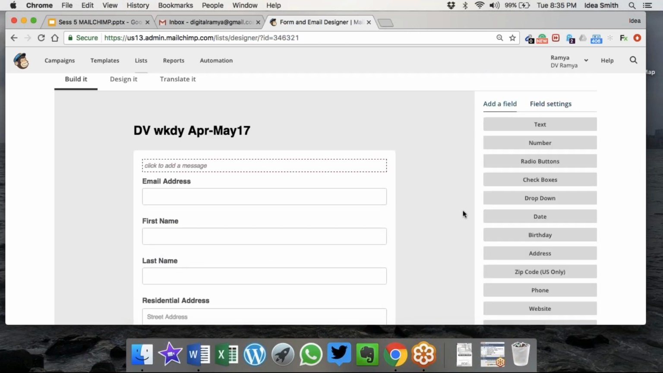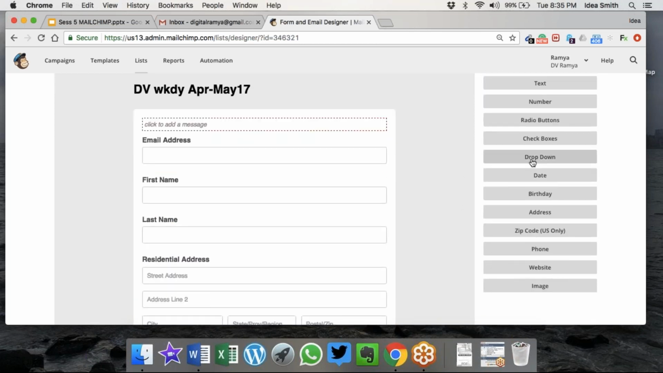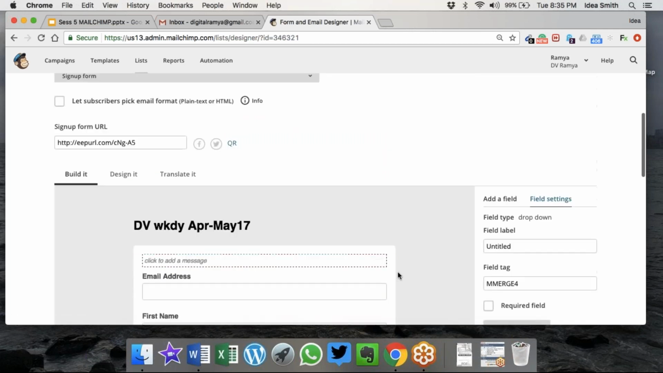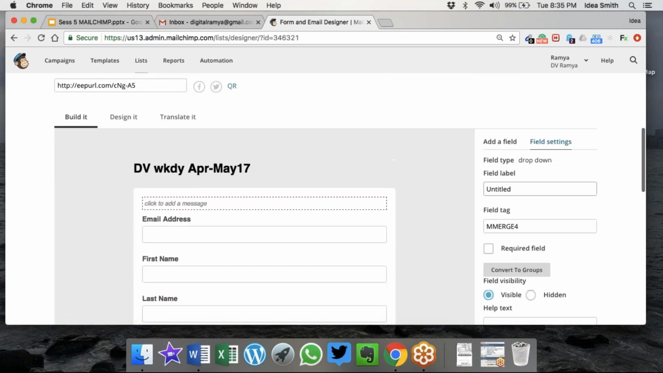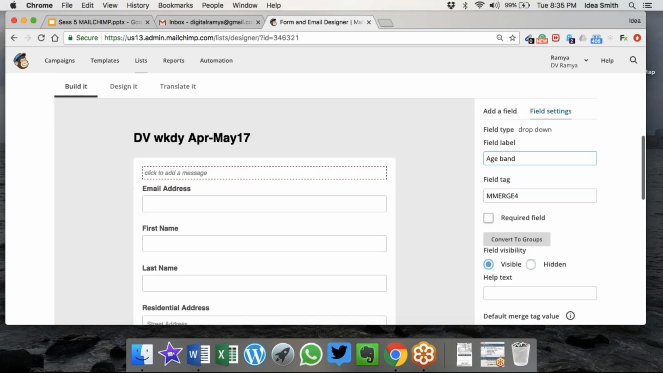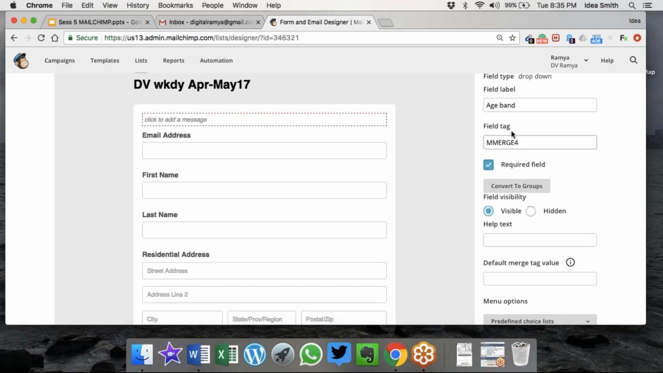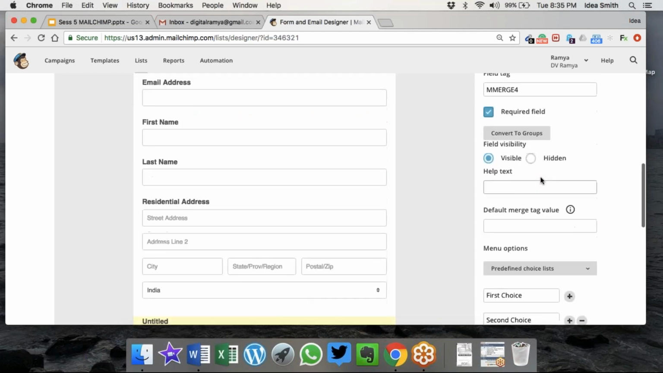I'm going to go back to add field and let's see, shall I also make a drop down? So let me put a drop down and this label, I'm going to call it age band. I'm going to make this a required field. Now everyone notice the field tag. I want you to just keep this in mind. I will explain what field tag does in a little while. Don't touch the field tag, don't tamper with what it says.